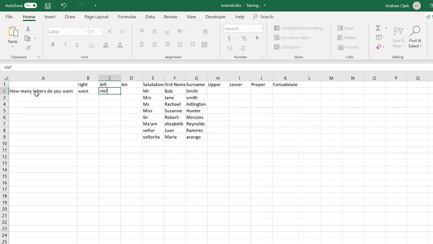Left does the same thing. Left, text, and I want 4 digits.